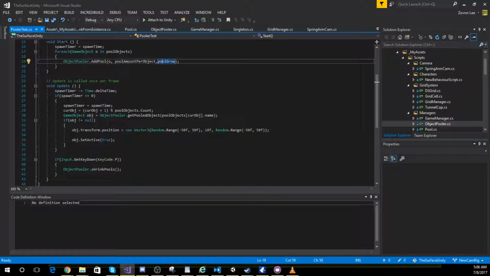And then on update, of course, we just decrement our spawn timer. Once it hits 0, we get a pooled object from our object pooler. We get our pooled objects by name. If that name does not exist, it'll return a null game object. That means if I requested a pool for an object that I wasn't pooling, I'll get a null. I can use that to say, well, if I requested an object I wasn't pooling, then let me make a pool for it, if necessary. And I can have that happen as well.